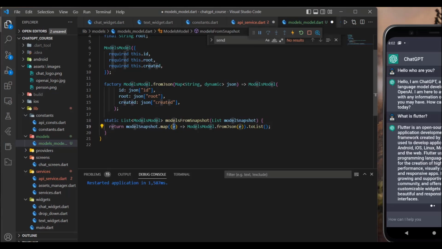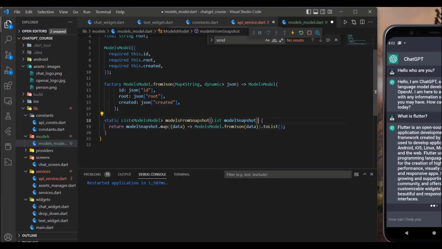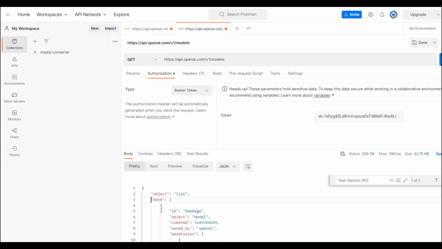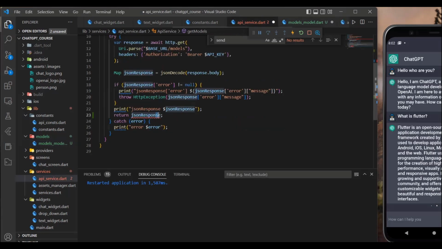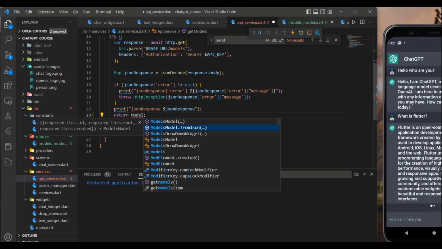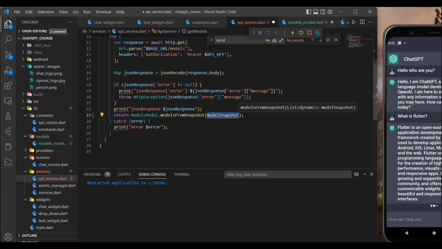Okay, to make sense, I would name this data. So this data is actually our map here, and its name is data also. Perfect. So now I will go to the API service, and in here we can return what we wrote. So let's type models model dot models from snapshot, and now we need to give it a list.